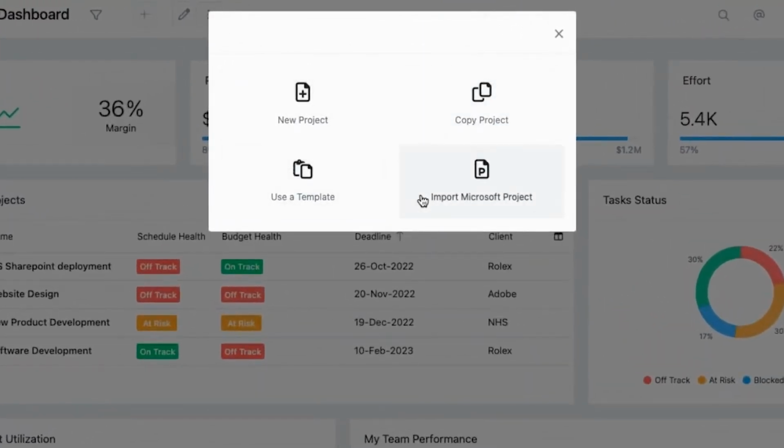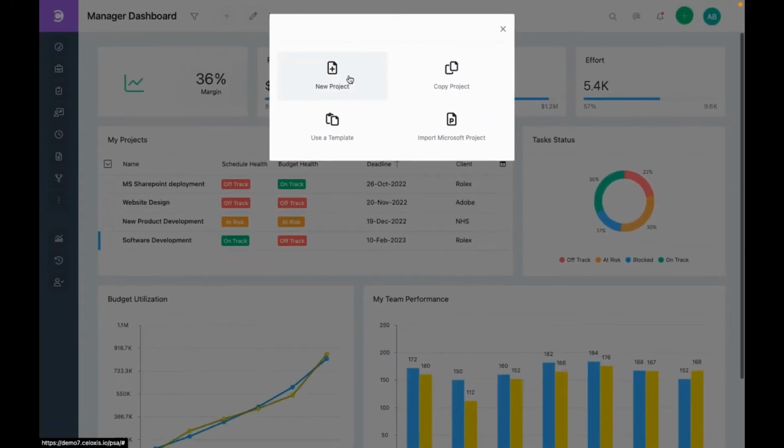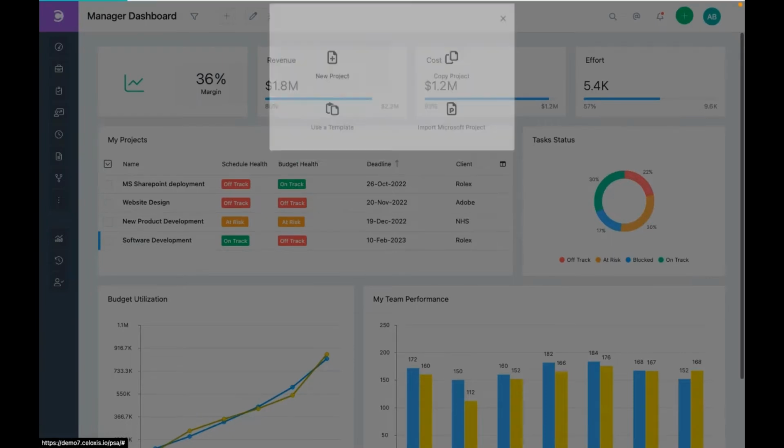You can import from Microsoft Project. We have the most comprehensive bi-directional integration with Microsoft Project in the industry. You can use a template. This is very helpful when you have repetitive projects. You can also copy from an existing project, or you can start from scratch. Let's do that.